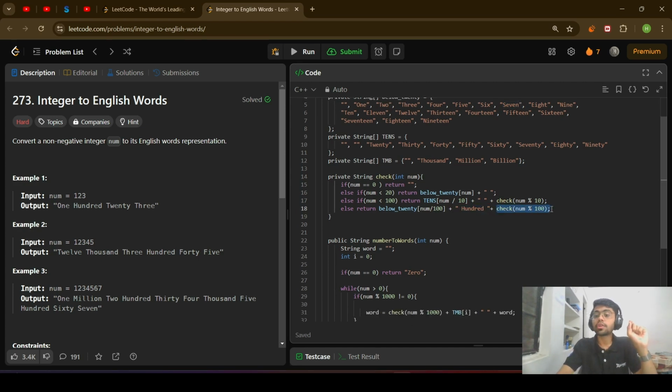Then again, we will call this check function for this 768. The 7 part is over. 68 is left. We need this 68. Again, this check will be called with argument 68. 68 equals 0? No. 68 is less than 20? No. 68 is less than 100? Yes, 68 is less than 100.